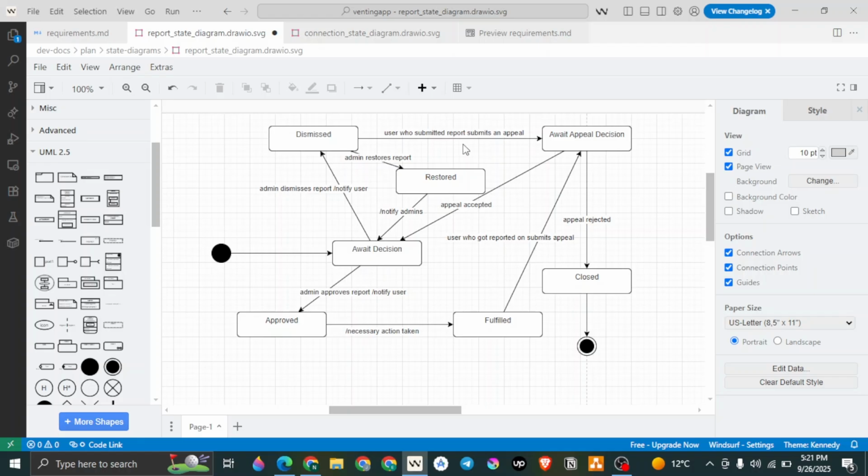You should reconsider your decision. Then it becomes await appeal decision. And then if another admin sees the reports and says, hey, it was actually a scam, then the appeal is accepted and they can decide to approve the action as well. But if they see the appeal and say, hey, this is not necessary, stop submitting appeals, they can reject it. So once your appeal is rejected, it goes into the closed state and you cannot submit an appeal again.